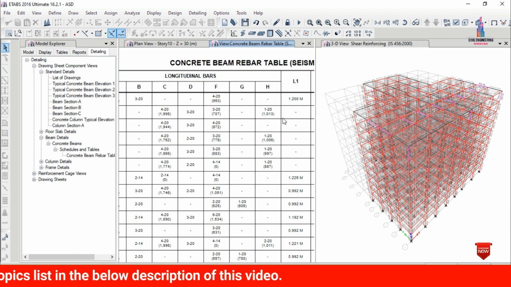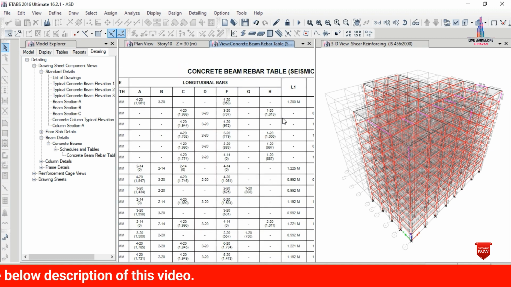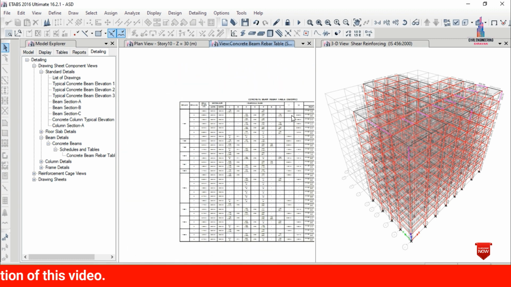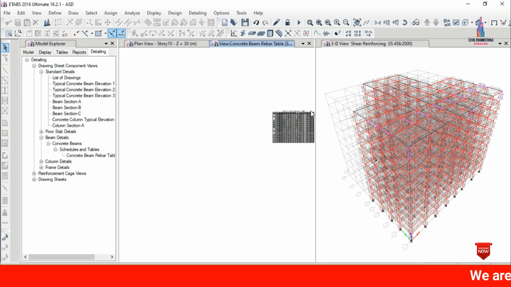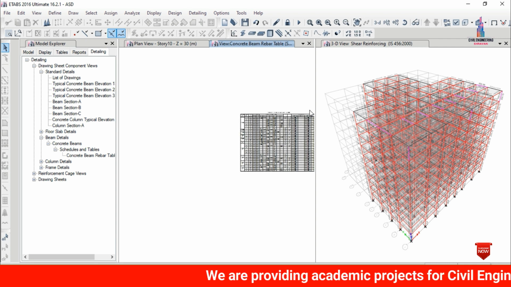Again, the last section consists of 1 bar of 20 mm dia, and these are the length values for this respective section. After that we have to check the results related to the stirrup reinforcement section. For that we have to zoom into this stirrup reinforcement sections option.